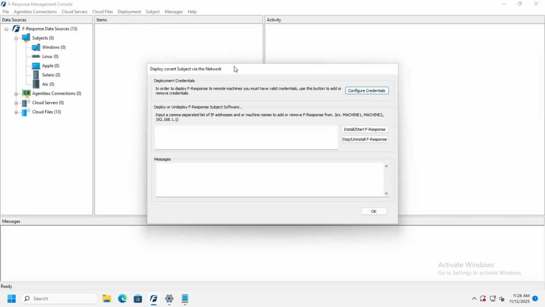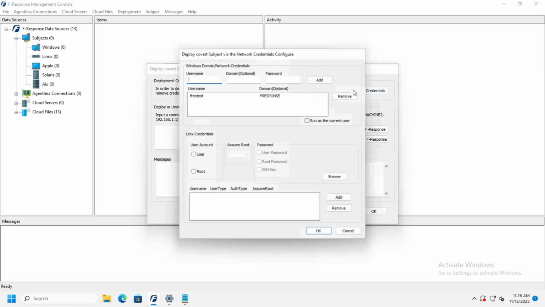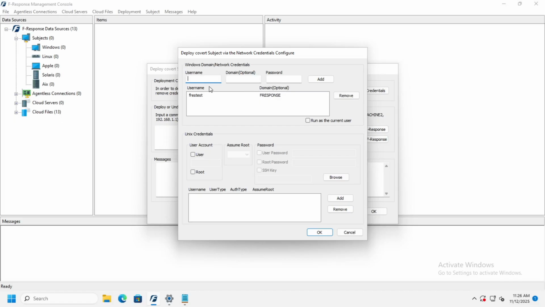Deploying the subject over the network is all about putting in SMB or SFTP credentials and pushing the software out to the remote system. You can see we've already got some domain credentials inputted. If you were using the product today, you would put in your own credentials, of course, username, domain, and password, and add them in. Or you could run as the current user, which would allow the application to attempt to deploy the software as you currently running on the local machine.